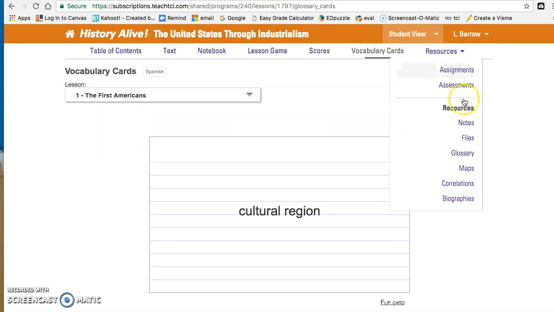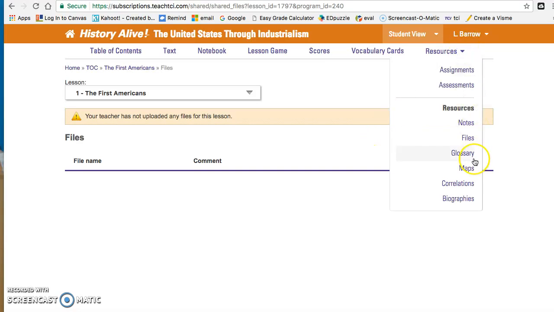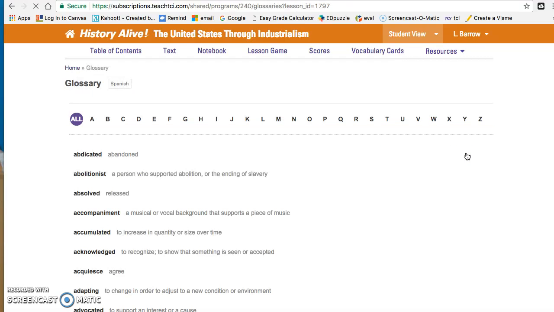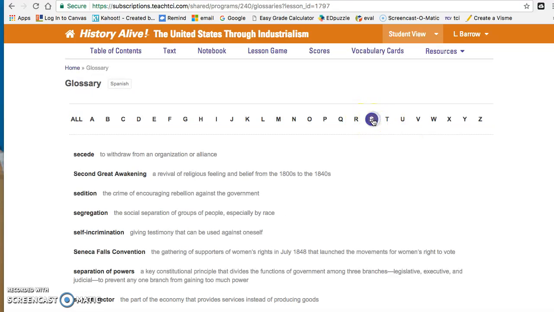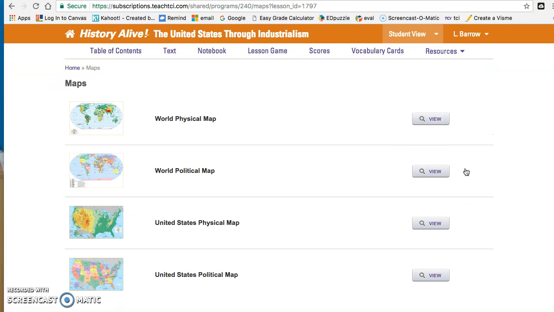Now, if you go to resources, okay, there's your personal notes. Any files that I have shared with you, I did not share any for this one. Glossary, in case you're not sure about the meaning of a word. Let me look it up here by letter. Maps, which pretty much has a lot of the maps in the textbook here. To view them, you just click the view, by the way.